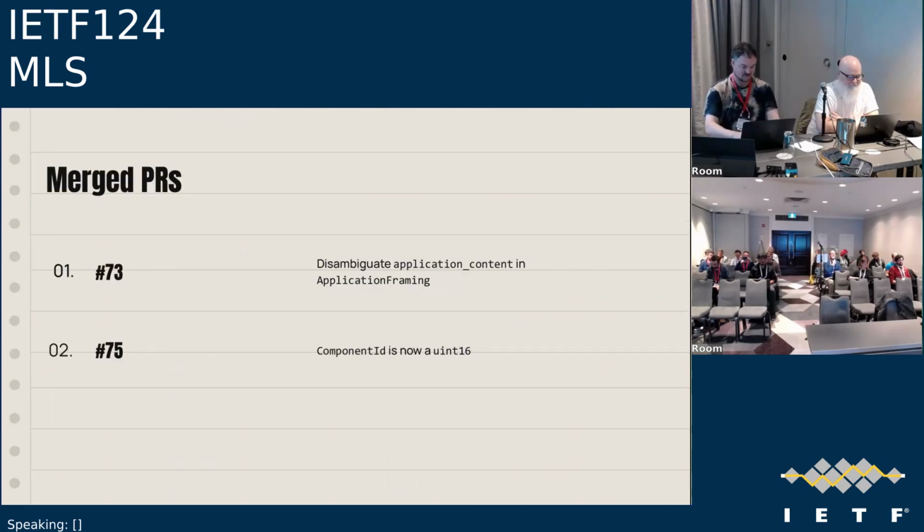All right. So the document is in last call, so not much happened. 2 PRs have been merged. 73 was about disambiguating a field in a struct. Application content is now called inner application content, in the application framing struct. Thank you for that one, Rowan, I think. And component ID used to be 32 bits. It's now 16 bits. Thank you for the PR, Sean.